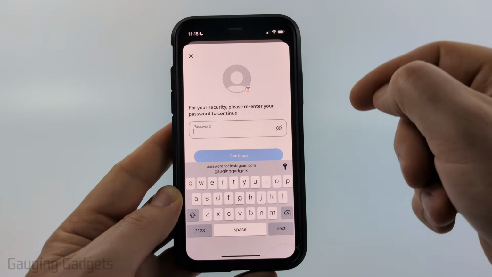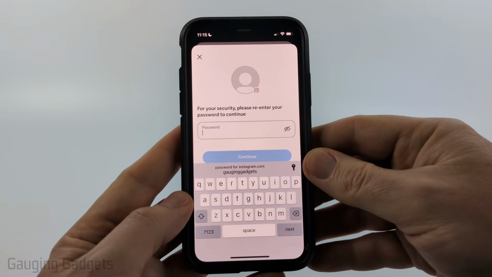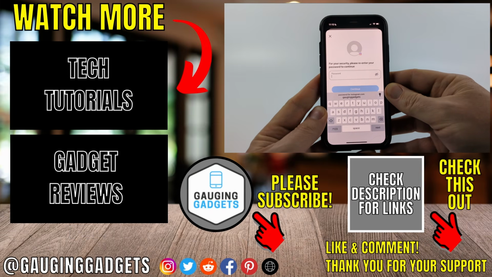During this process, you're going to need to enter your password for the account you want to delete or deactivate. You'll probably need to tell them why you're deactivating your account. And then by the end of this, you will have deleted or deactivated your Instagram account.